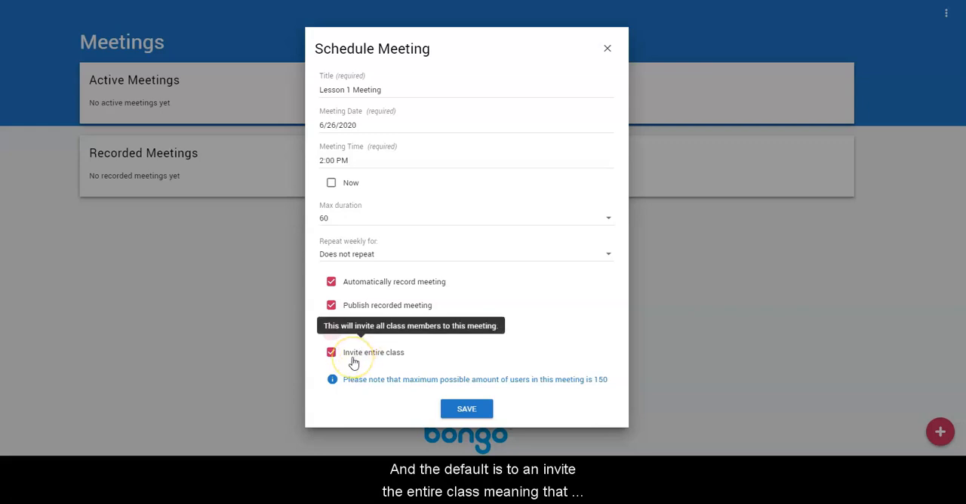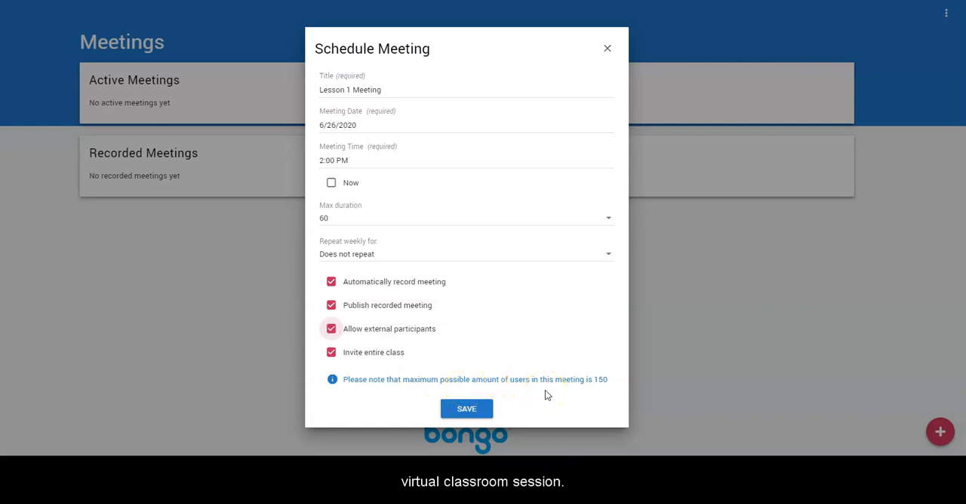And the default is to invite the entire class, meaning that everyone that is found on your FOL class list will have access to this meeting link automatically. It will be populated in the calendar widget. There is a maximum capacity of 150 users in any single virtual classroom session.